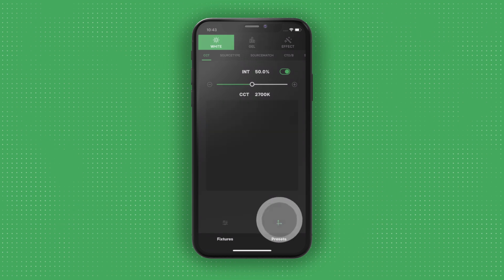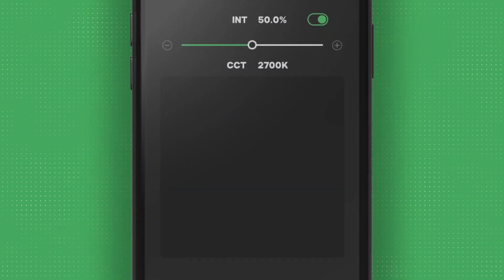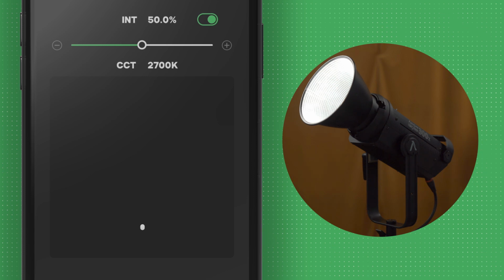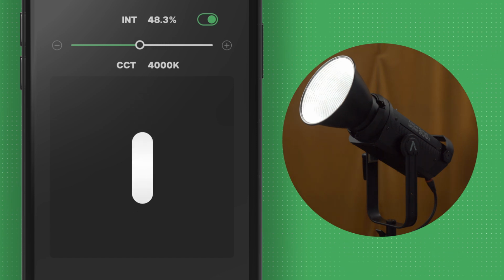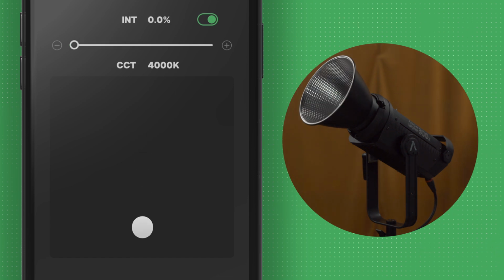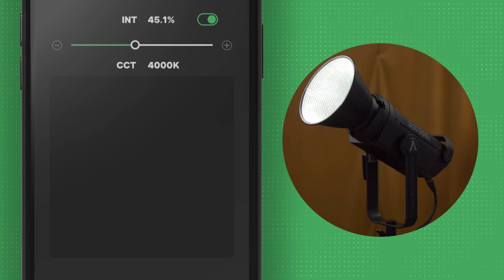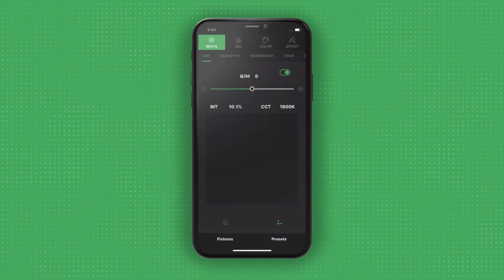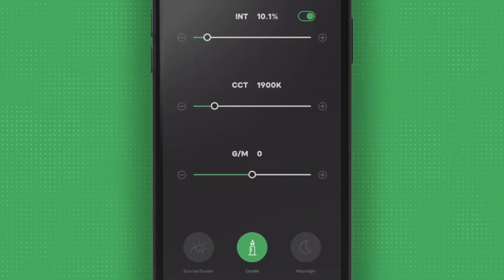Touchpad mode is another Sidus Link feature that supports simultaneous intensity and CCT adjustment. Slide up and down to adjust the intensity, or left and right to adjust color temperature. The lighting changes in real time, allowing you to focus less on the numbers and more on crafting the perfect light.